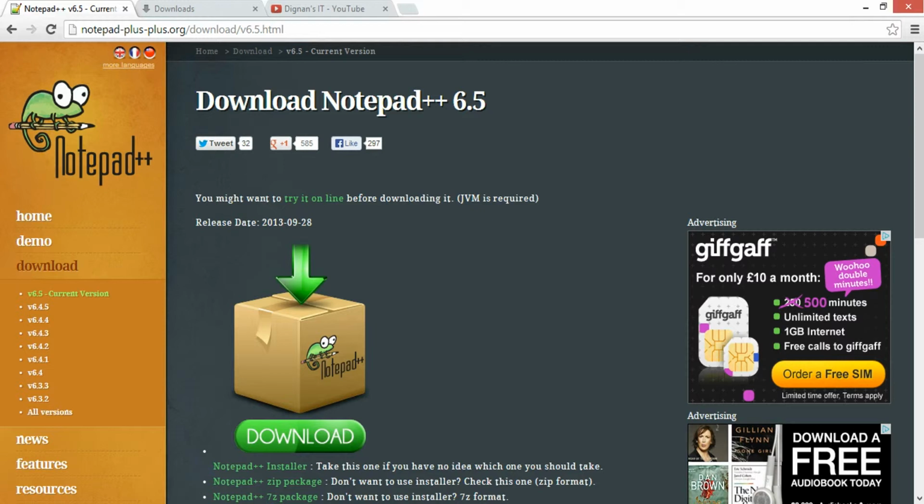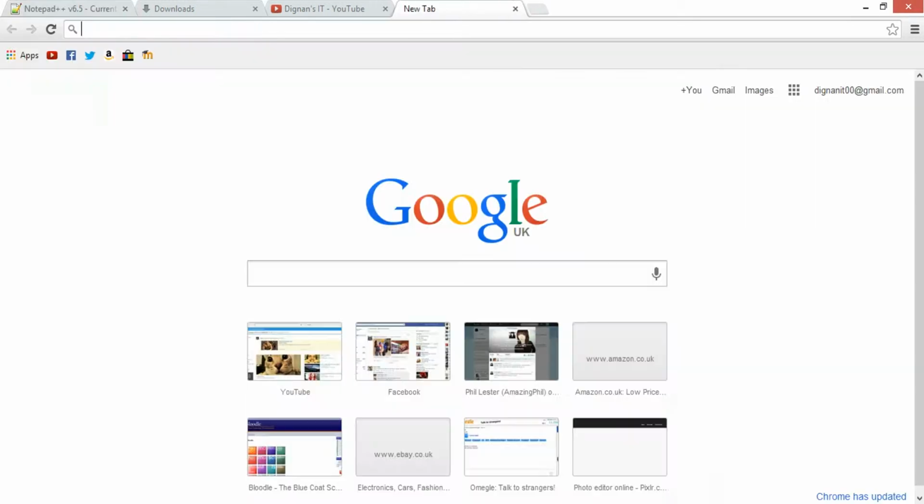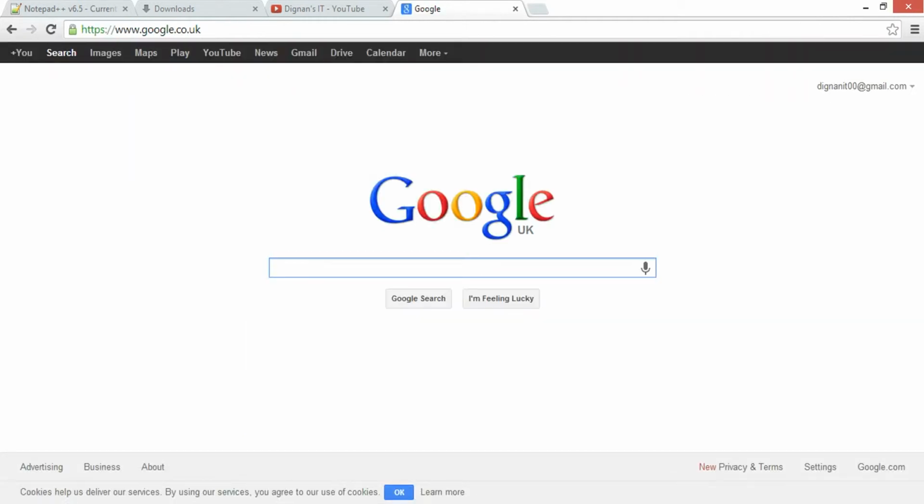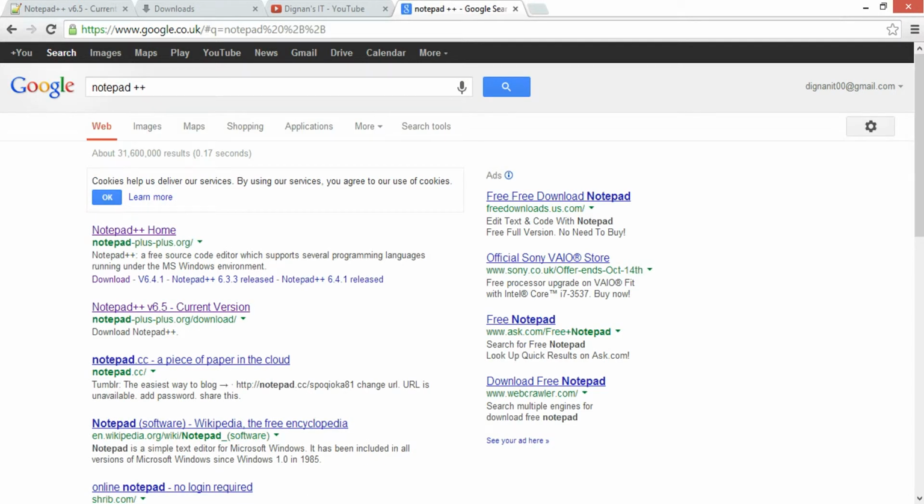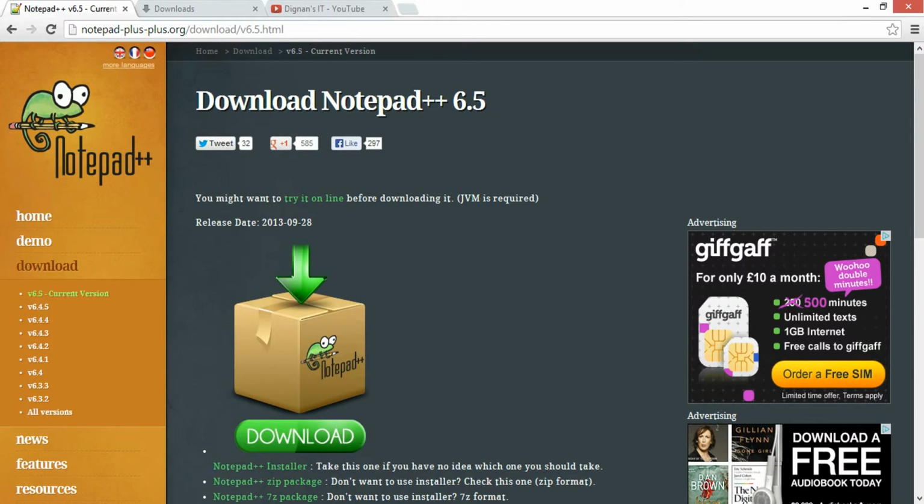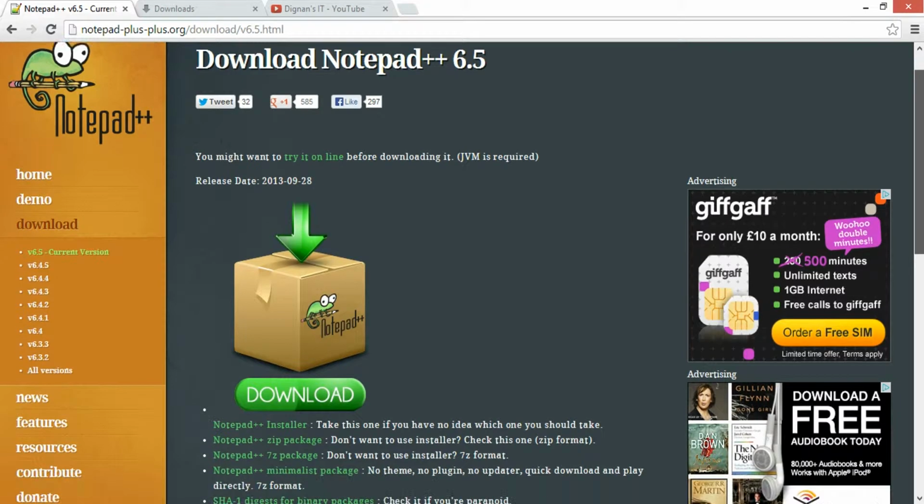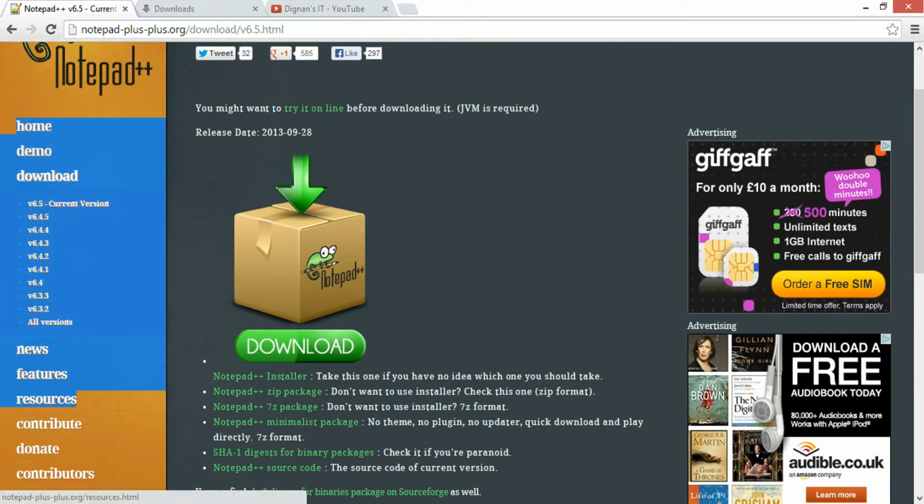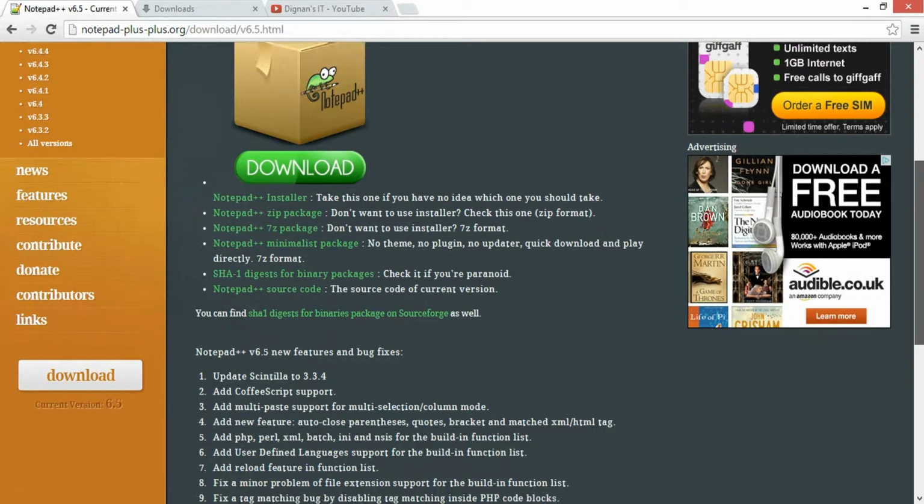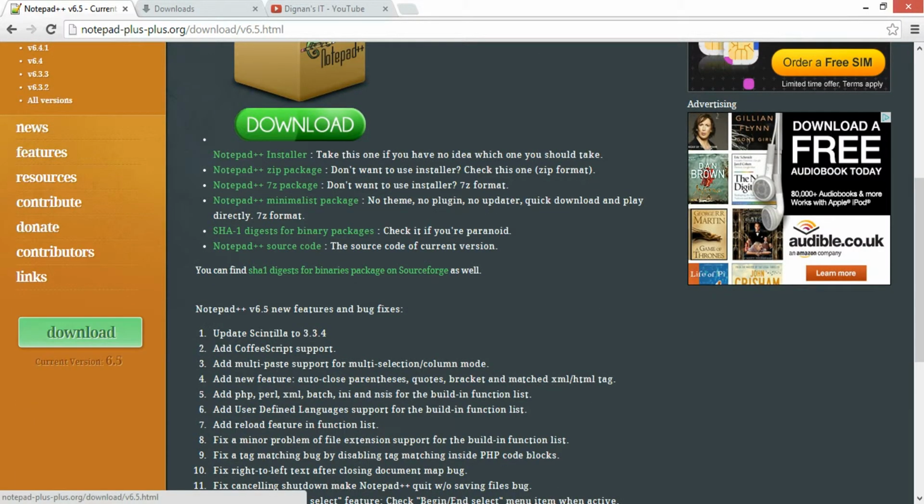Now if you type in here this, or you can just type into Google, you can just type in Notepad++, and there you can just go ahead and do that. Then you should get to this lovely web page right here. Now you can look down the side here at all this, and right here you can download the current version.